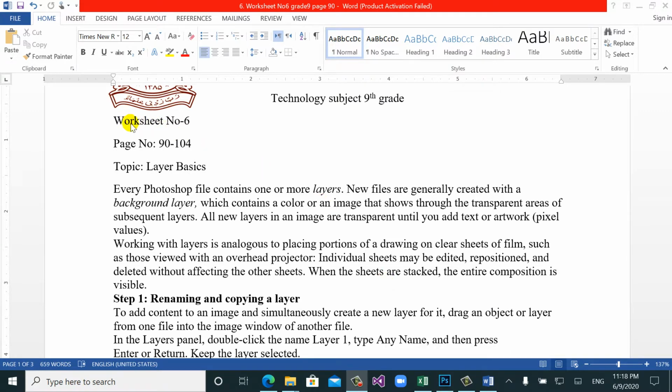So it's worksheet number 6, and today we will cover pages 90 up to 104. The topic we are going to discuss today is layer basics. Today you will learn how many layers we have, how we can create layers, how to rename layers, how to hide layers, and how to add filters to layers.